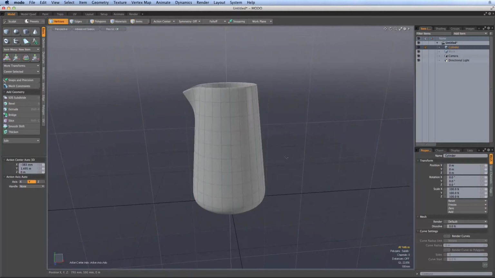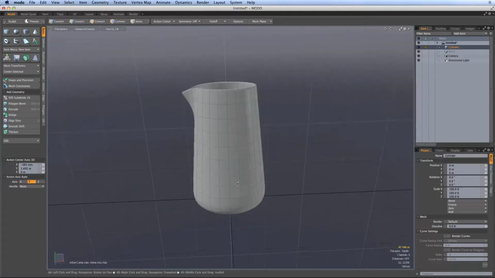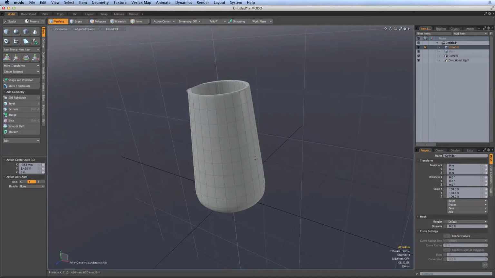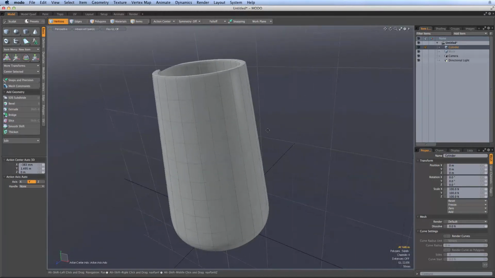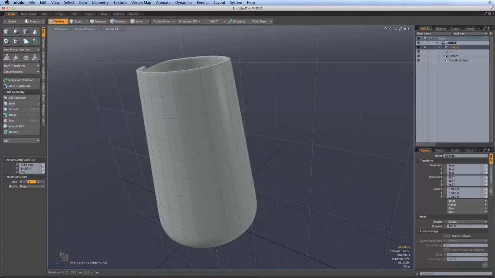Okay, so the one last thing we want to do with this is add a handle. And we're going to do this in a very simple way. You could take this much further if you want to. But I'm just going to grab a couple of polys. Let's go to polygon selection mode. Make sure nothing is selected. And then select a couple of polygons here on our mesh.